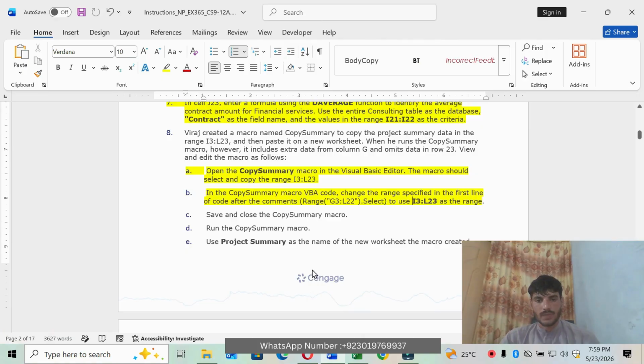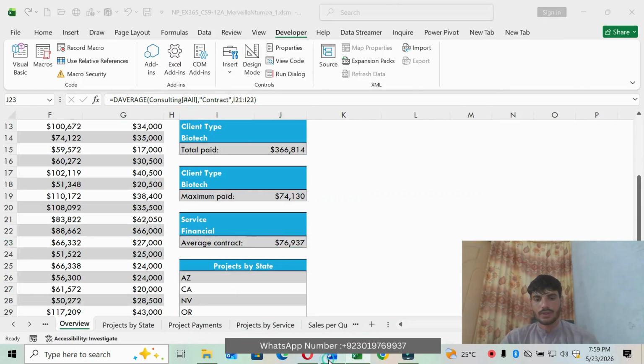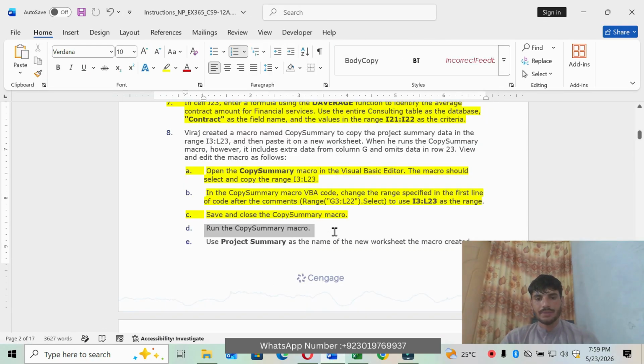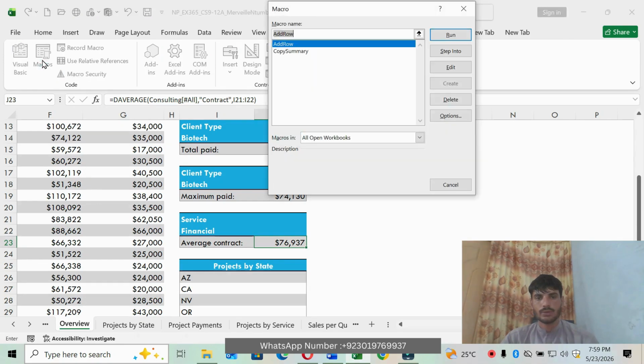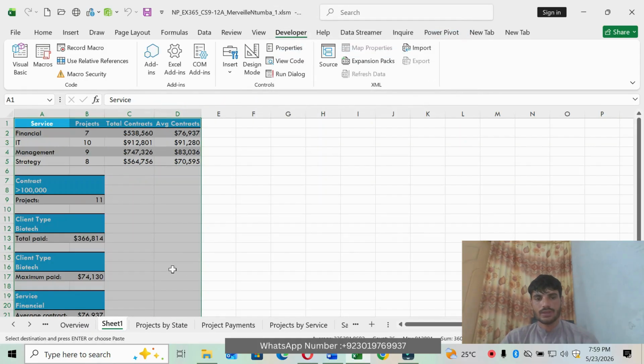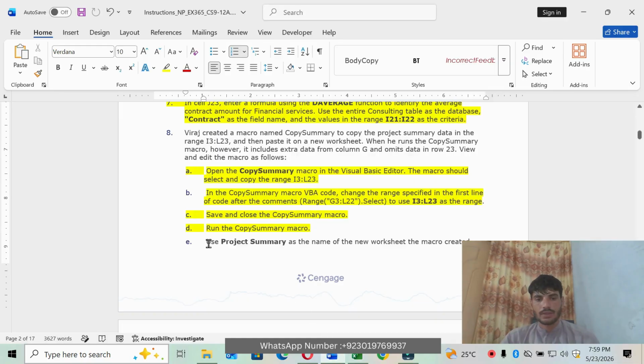Okay, so then part C, already saved and closed. Then part D, run the copy summary macro. Go back to the developer tab, click the macro, select the copy summary macro, and click run. Then see, no issue. Okay, then part E, use the project summary as the new worksheet name.